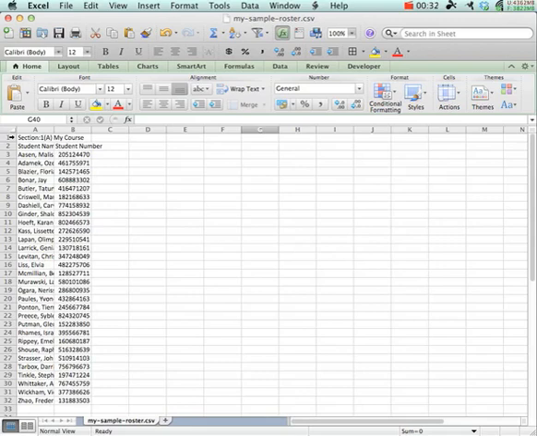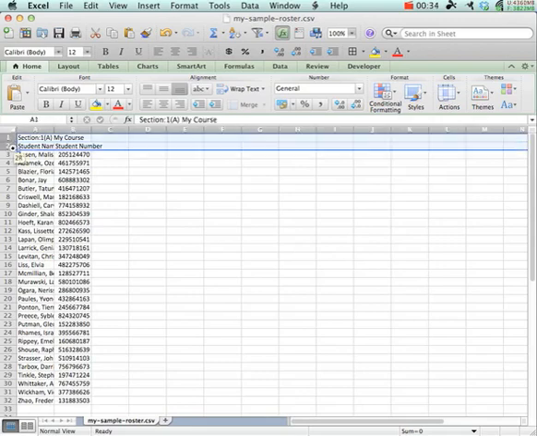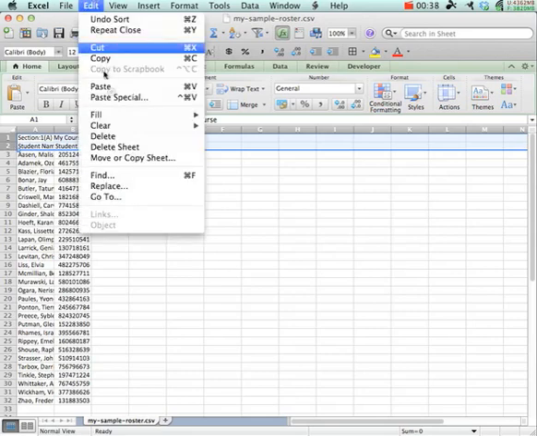I'm going to click on the first row, and I'm going to drag down to the second row so that they're highlighted. I'm going to come up to the Edit menu and click Delete.